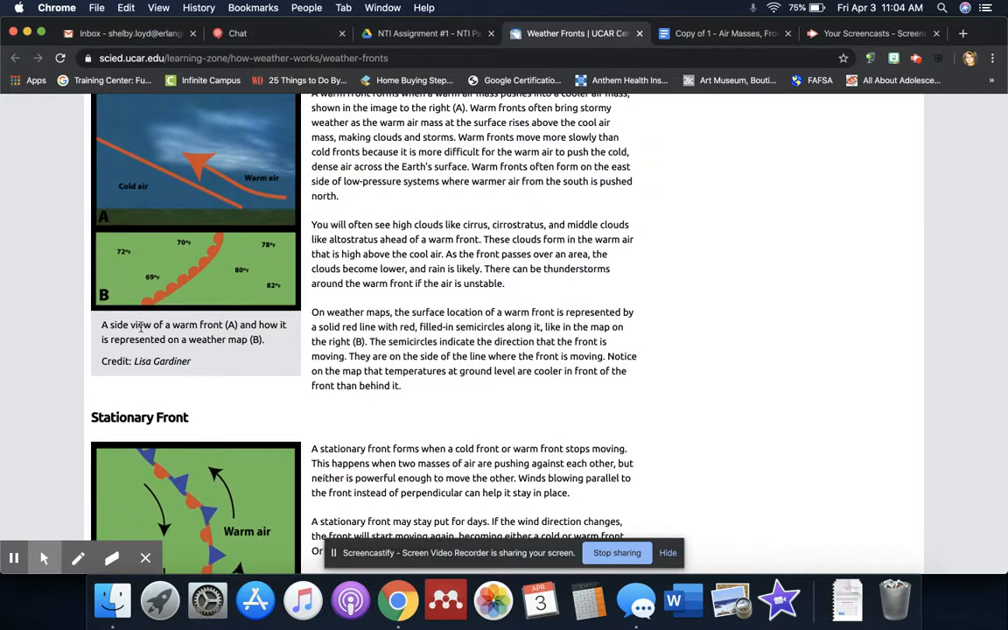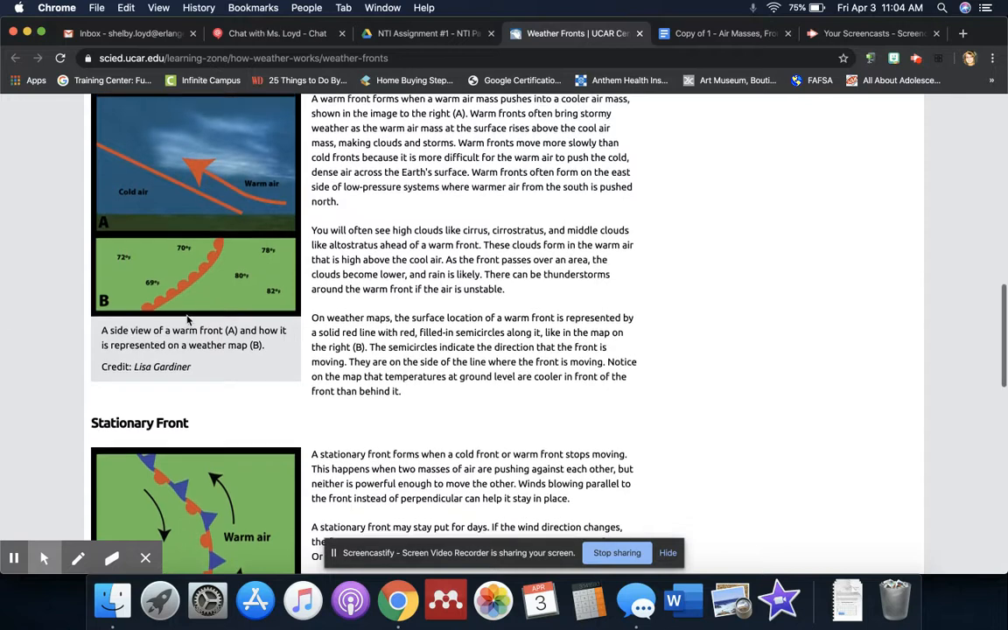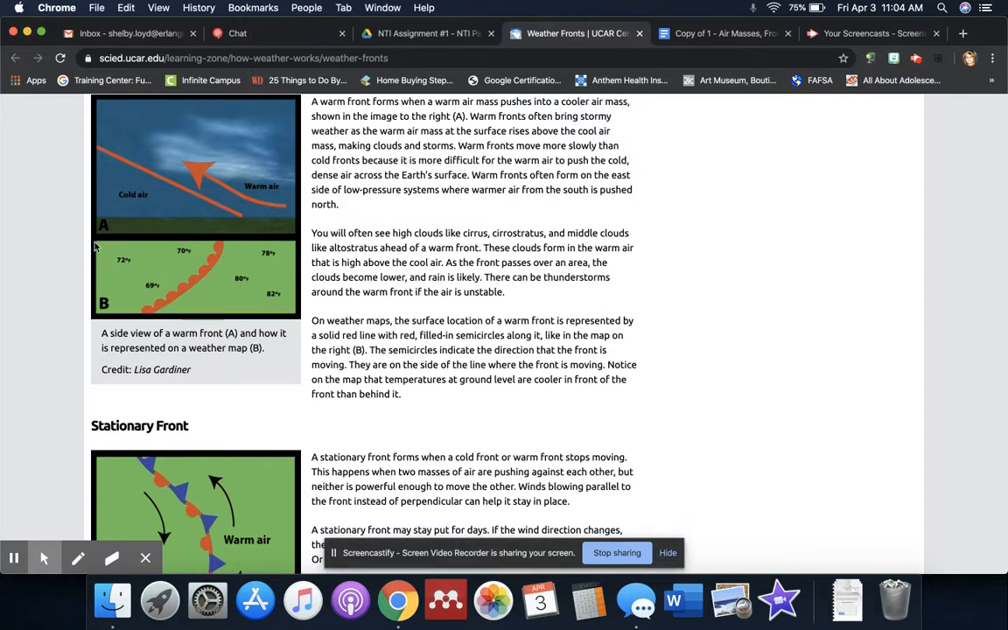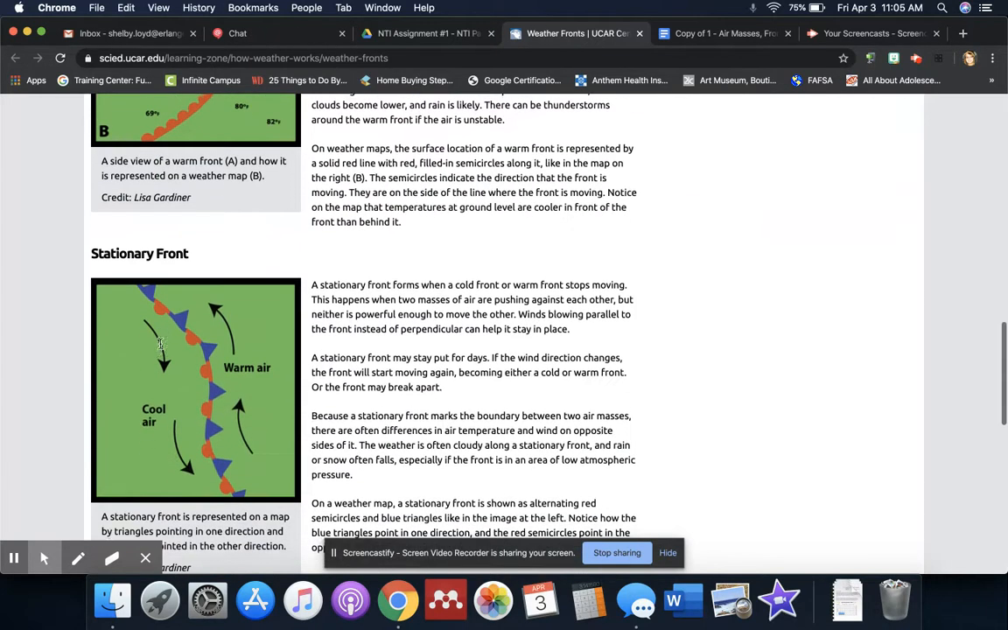So right here. All right. The semicircles indicate the direction that the front is moving, so it's moving this way. They are on the side of the line where the front is moving. Notice on the map that the temperatures at ground level are cooler in front of the front than behind it. So here we know that this is pushing through. It is warmer over here. This side is a little bit cooler, but it's going to get warm.